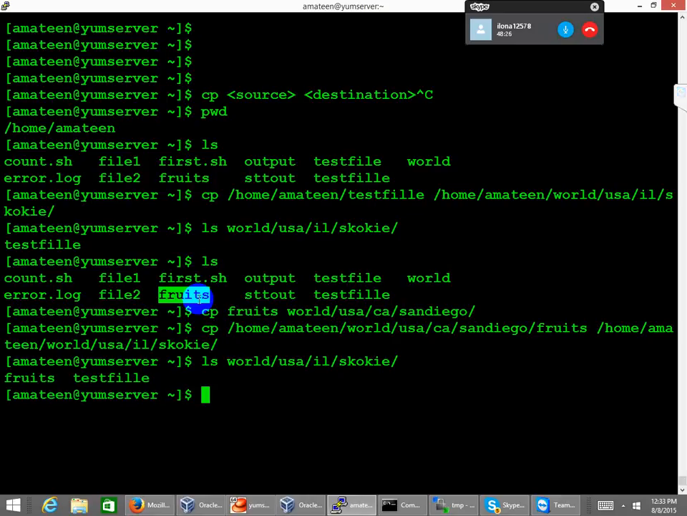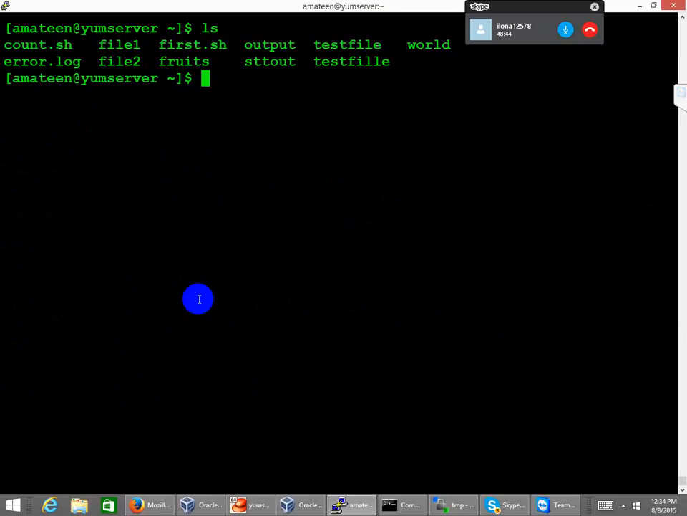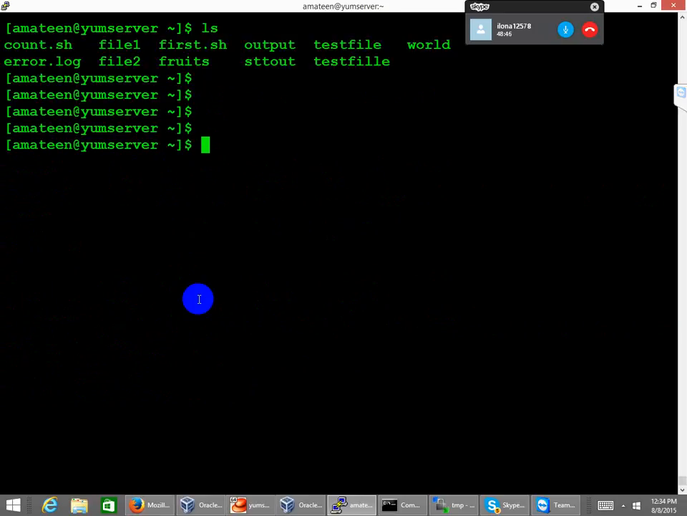Clear? So this is the way I can copy. Okay. Everybody clear? Everyone is clear? Now let's check the different scenarios. Now I want to copy file 1 in the San Diego directory using the relative path.